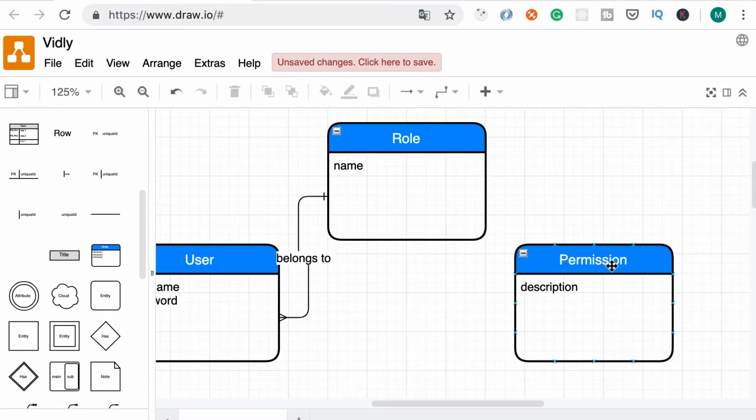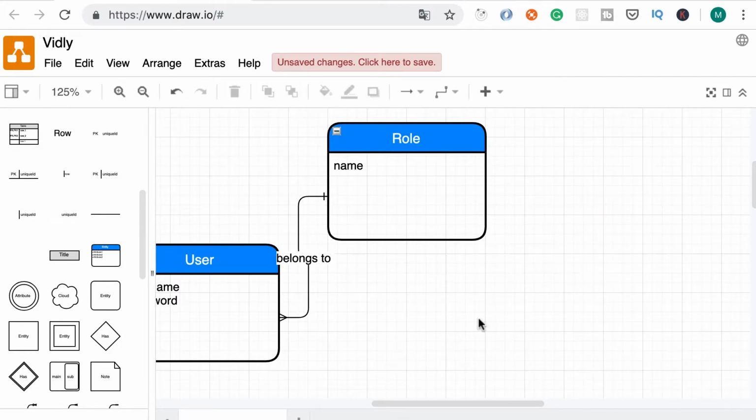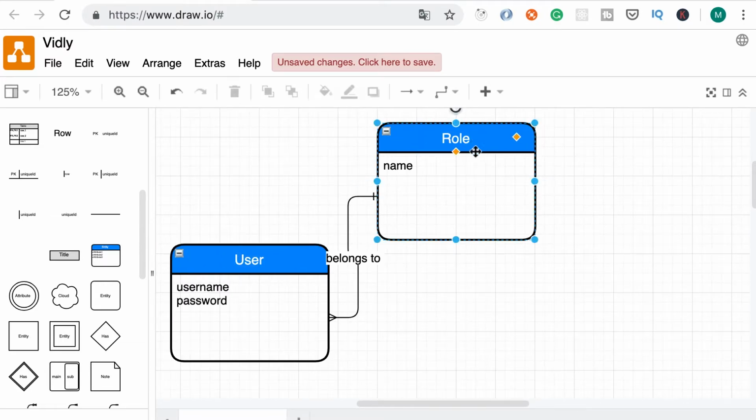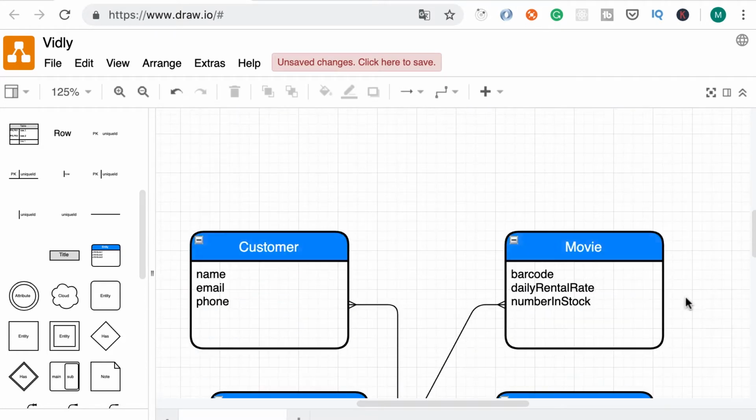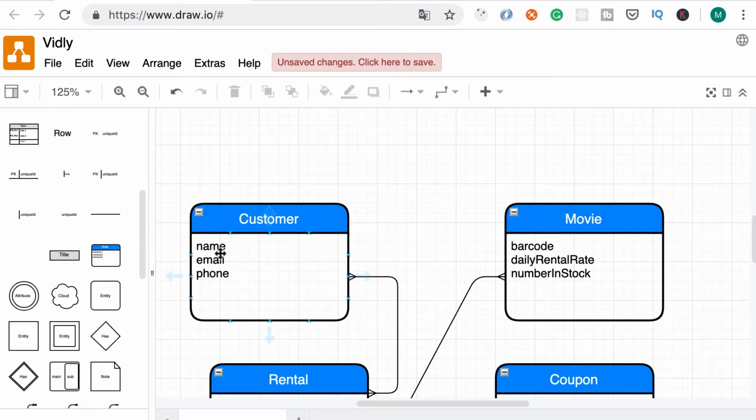So let's delete the permission entity here. We don't really need it. All we need is a simple role table. Now let's set the data types. Both the username and password are going to be a string. The name of the role should also be a string. Beautiful. Now for the customer, these are all strings, so I'm not going to waste your time typing them.